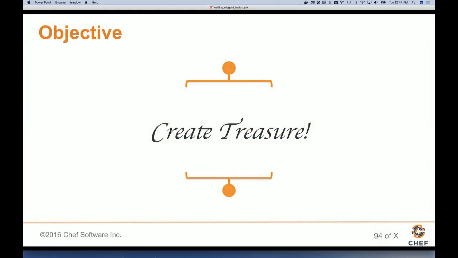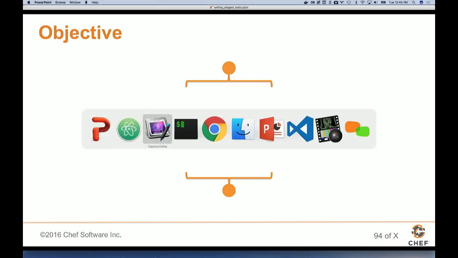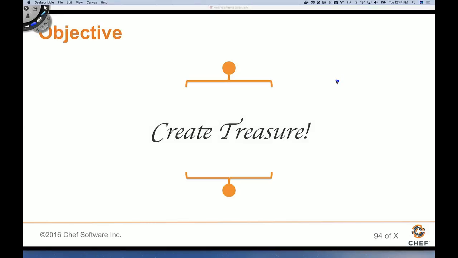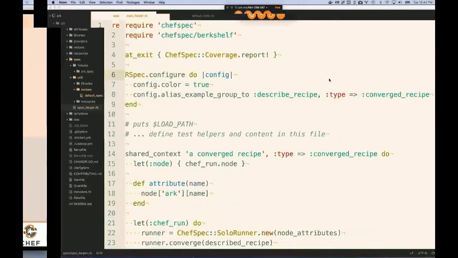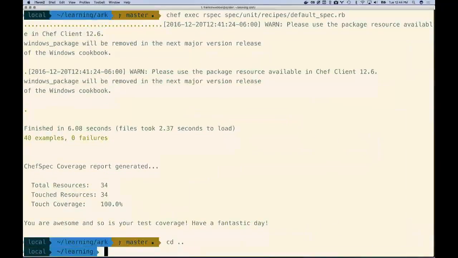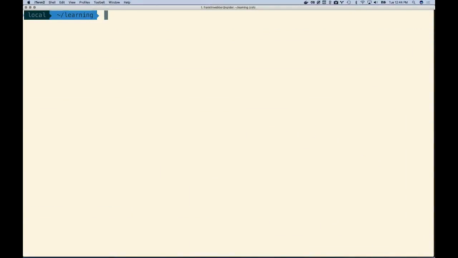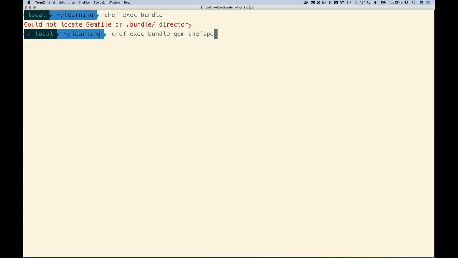All right. So let's get started with creating a gem. I'm going to return to my command line here, and I'm going to build the gem. So I'm going to move one directory outside of my cookbook, and I'm going to run chef exec bundle. It's going to give me an error because it's going to tell me, hey, I don't know where a gem file is, very similar to Berkshelf. I'm going to say bundle gem, and I'm going to give it the name of the gem. And the name of the gem is chefspec-my_helpers.